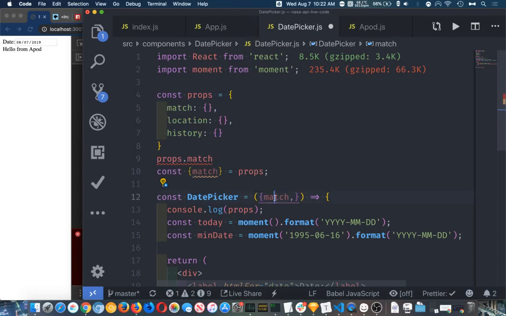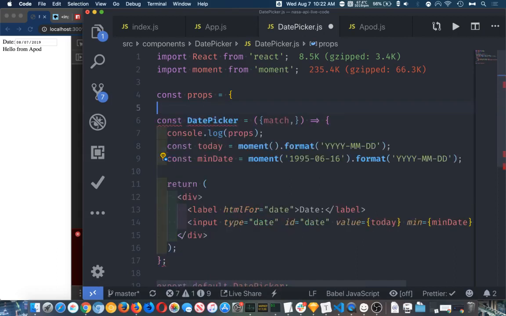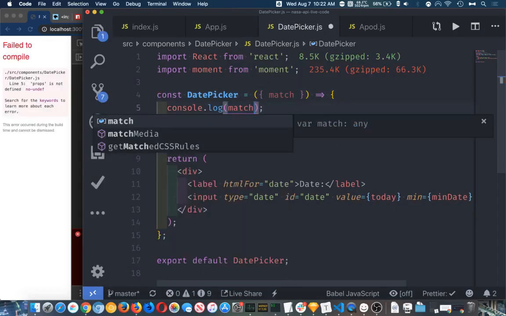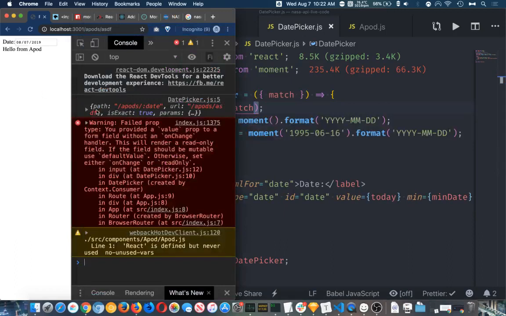I realize that, but you just deleted that, correct? So it says props is not defined. So if I ran this, right, it would be props is not defined. That's exactly right, because we said we only want match from props. So what we can do is we can say console.log match, and it gets us only match.